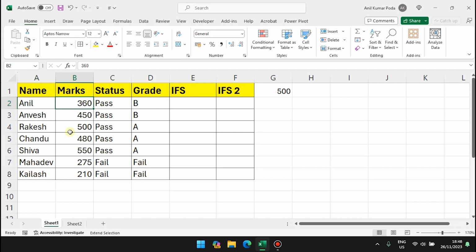In my previous Excel tutorial, I explained how to use the IF formula in Excel, and also nested IF conditions and logical AND operators. In our example, we used data of multiple students with their total marks, and derived two columns based on marks: status and grade. For the status column, we used a simple IF condition. If the student scored more than 275, it's pass, otherwise fail.